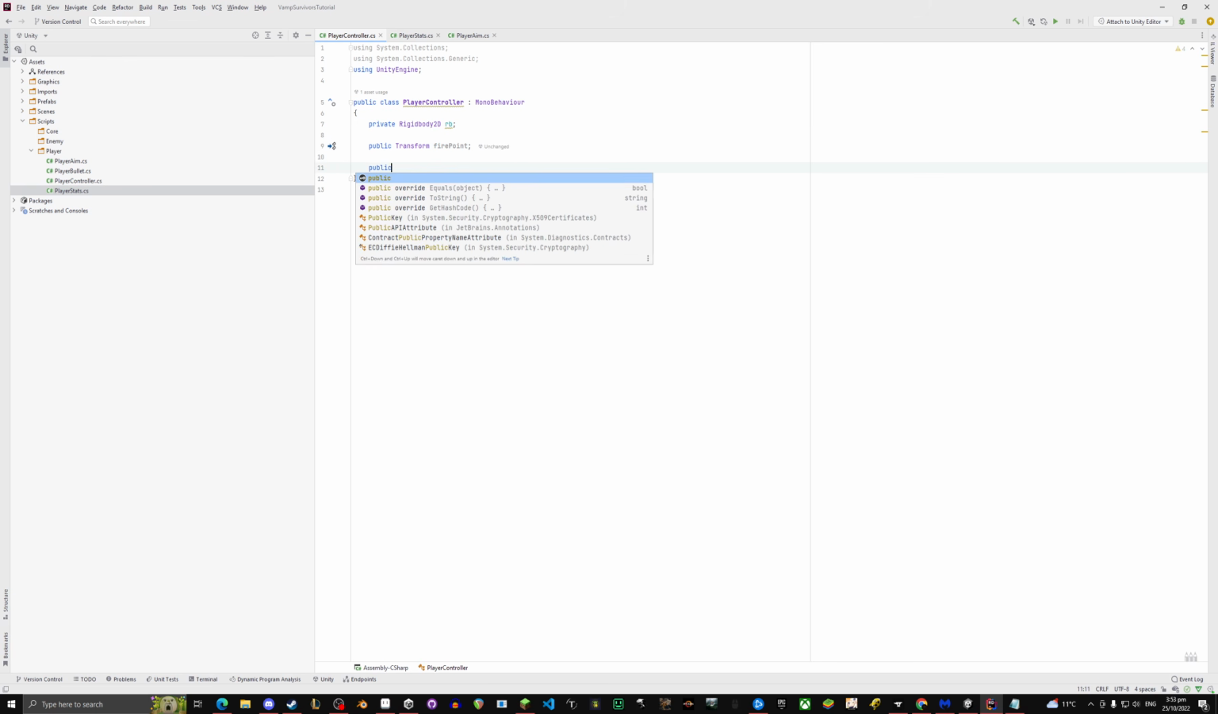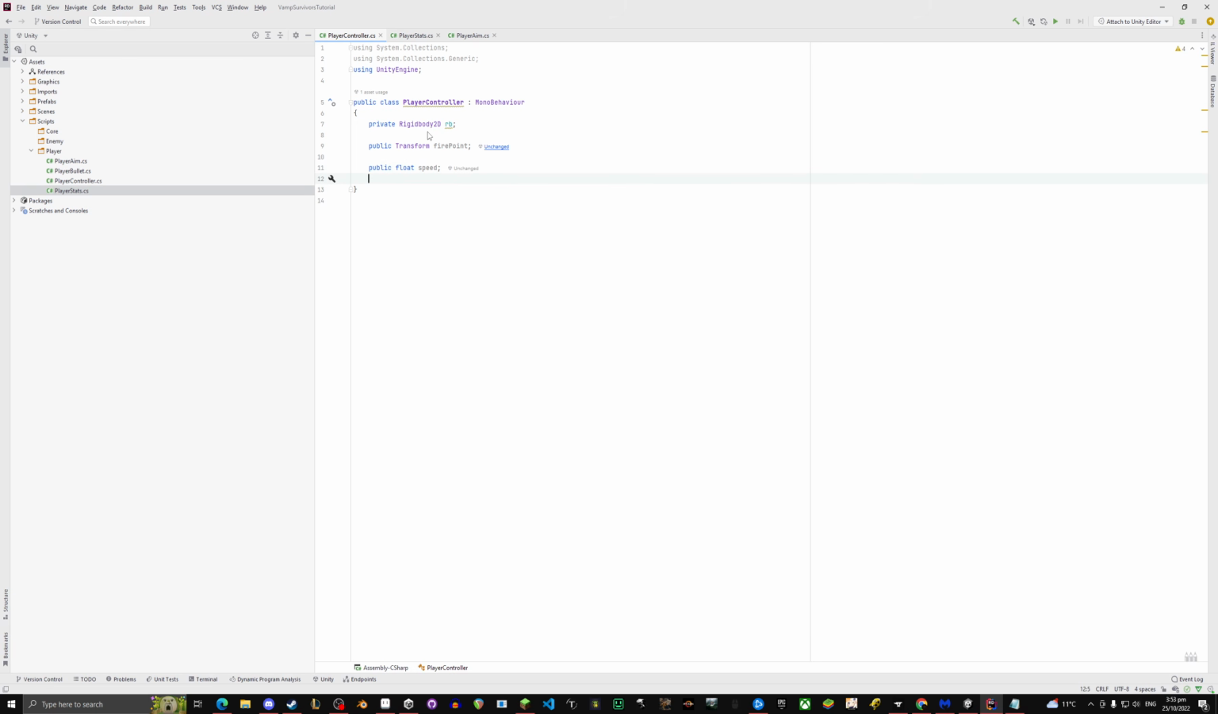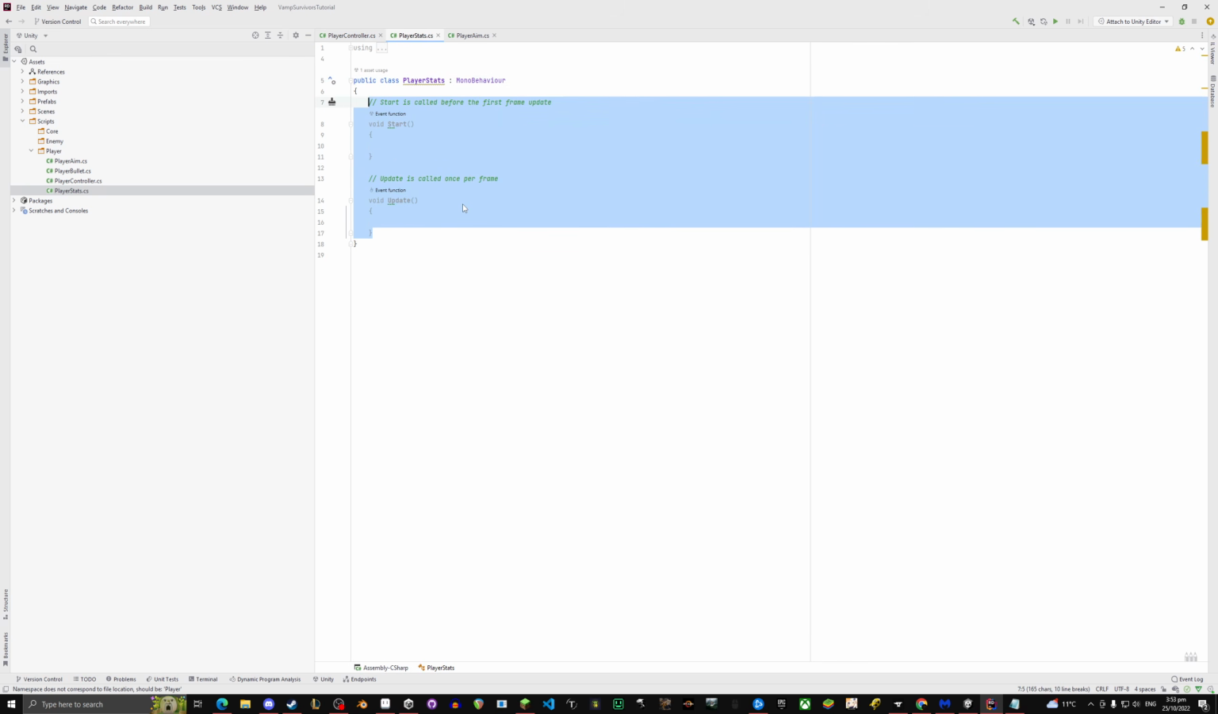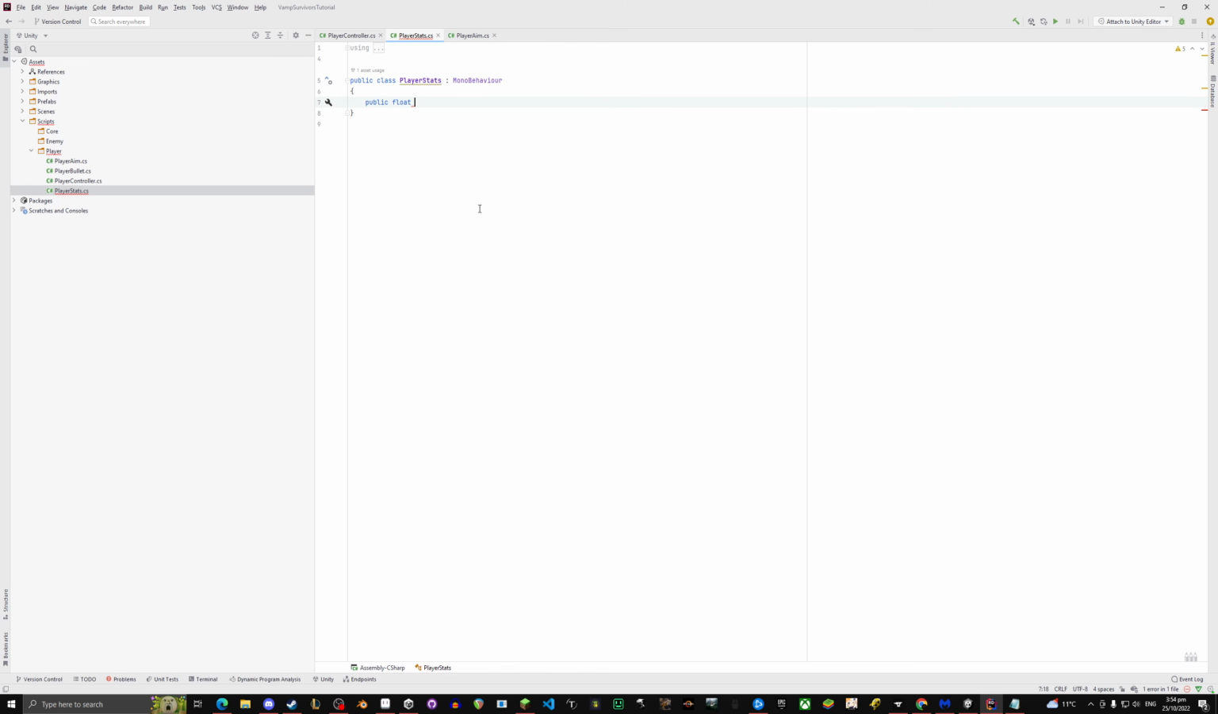We'll need a public float speed. Let's just say this is moveSpeed. Actually, this is going to be private, and this is actually going to inherit from PlayerStats. So, let's just leave this how it is for now. In PlayerStats, we're going to make a public float moveSpeedStat.